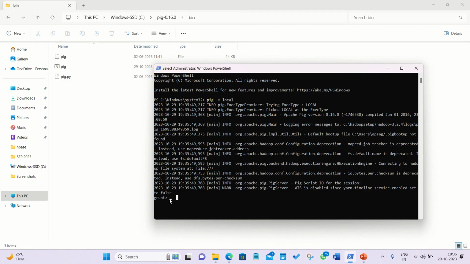Just 3 steps: download the setup, extract the folder, give the path in environmental variables, open up your pig file under the bin location, replace bin with libexec. We are done with the installation.